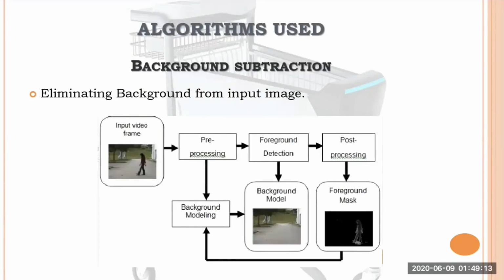Coming to the algorithms we have used here, the first algorithm I'm going to explain is the background subtraction algorithm. It is one of the important algorithms used to achieve our objectives. Here there will be an input image. To give a quick overview, the part which has to be detected is present along with other background. First it will be pre-processed, then background modeling will happen, and only the part that has to be detected is considered the foreground, and the rest is considered background. The foreground will be masked and considered for processing.